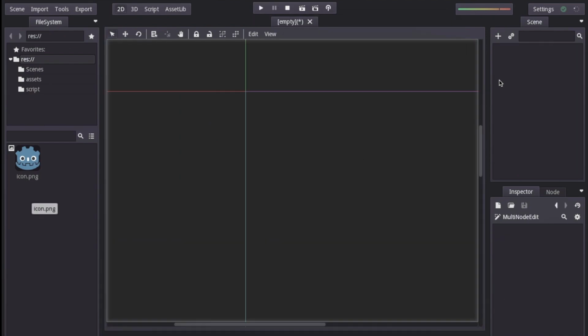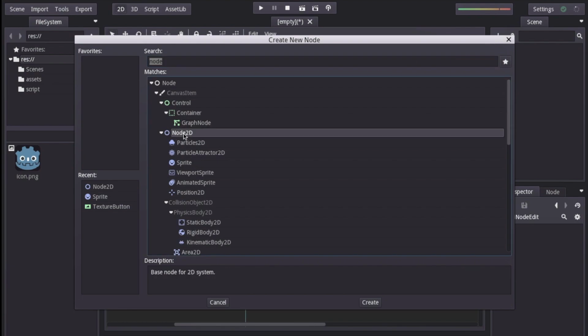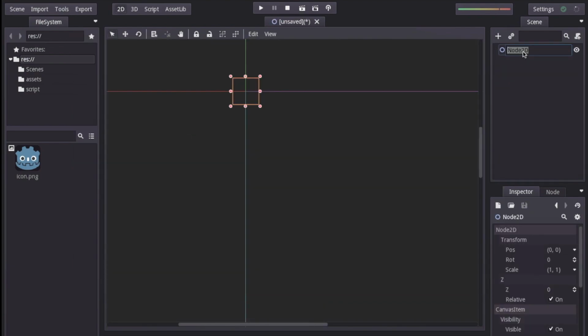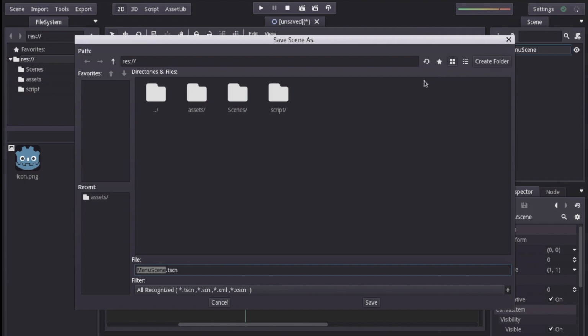Now, the first thing we need to do is to add a root node. As I mentioned in the previous tutorial, a Godot scene is always empty, and we need to add a root node which is going to parent all the other nodes added to the scene. Now, to add a root node, we just press this plus button here and search for Node2D and double click on it, and then rename the node as menu scene. Now from here, let's go ahead and save it by pressing Ctrl S and save it inside the scenes folder.